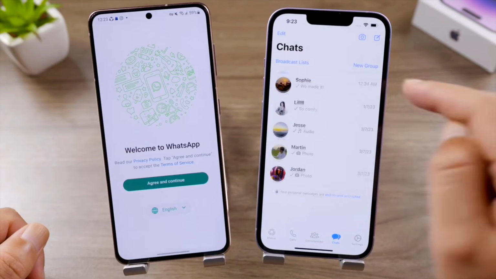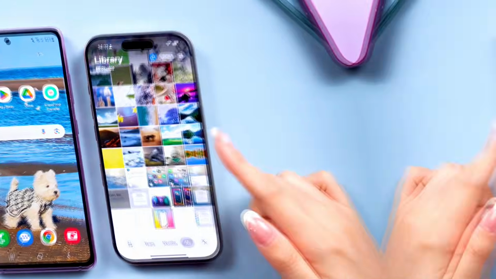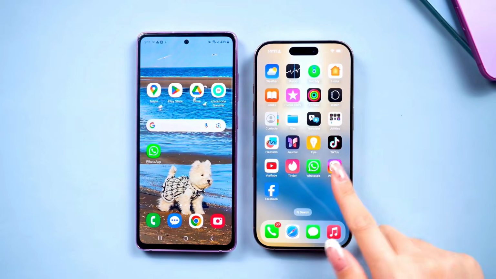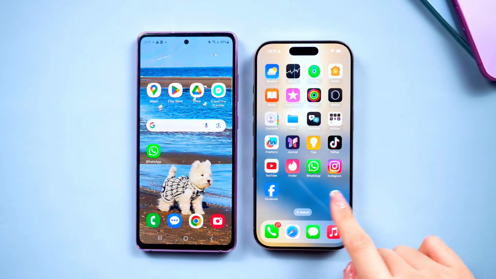Once complete, download WhatsApp from the App Store and log in. You'll see all your old messages restored. If this option doesn't appear, ensure your WhatsApp is fully updated on Android and your iPhone is still in the setup process.